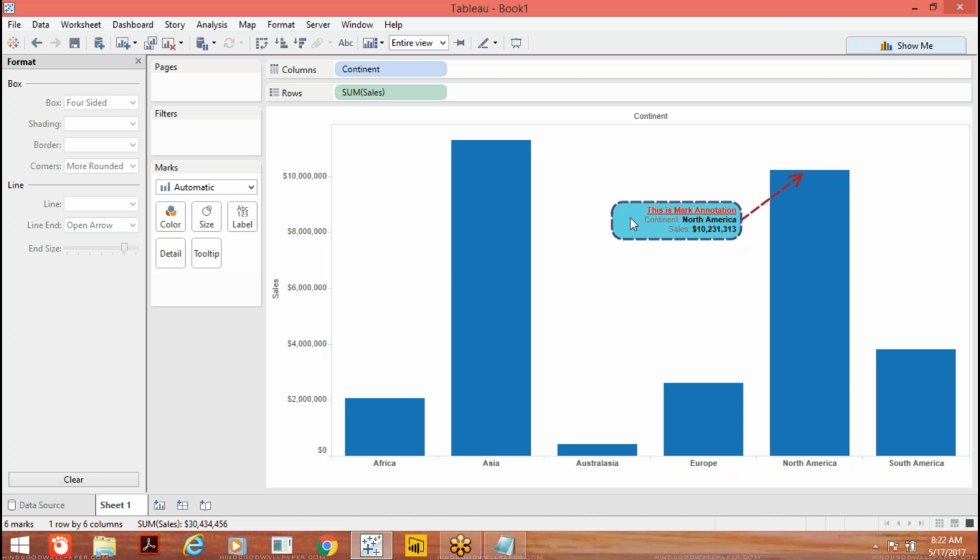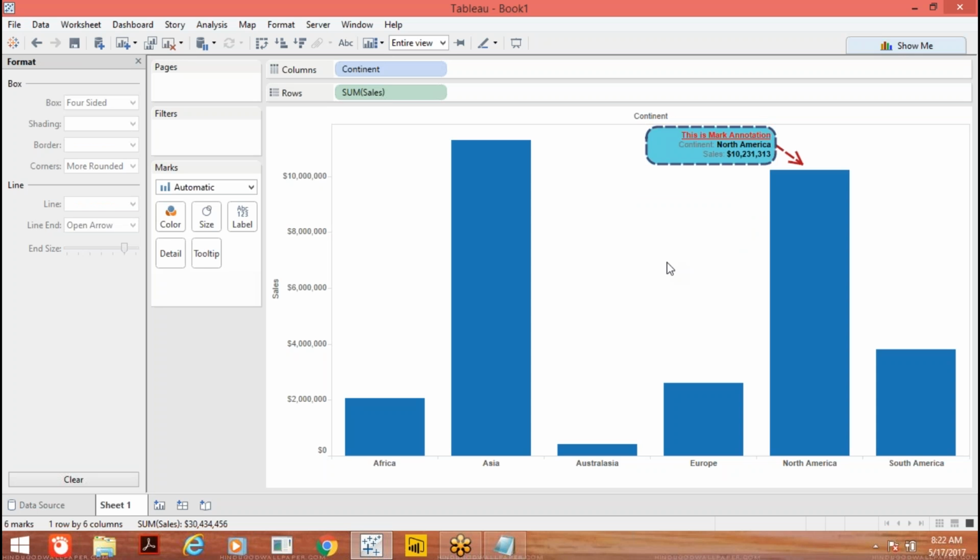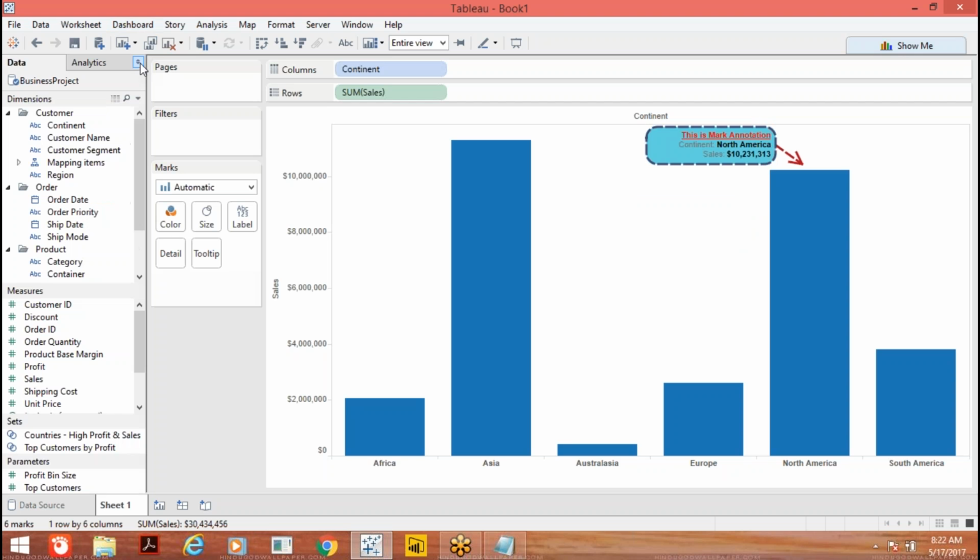Now let us go with the point annotation. What is point annotation? In the sense, whenever I am going with mark, it is marking the whole bar. But point is used to point out where exactly my mouse pointer is. At that level, what is the sale value? The total sale value of Asia is 11 million. But at this particular place, it is around 5 million. See, 4 million to 6 million now. So in between, somewhere here you will get around 5 million.